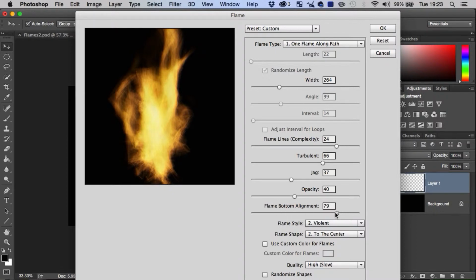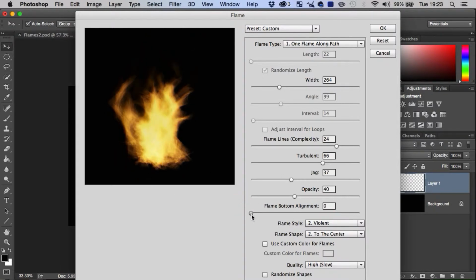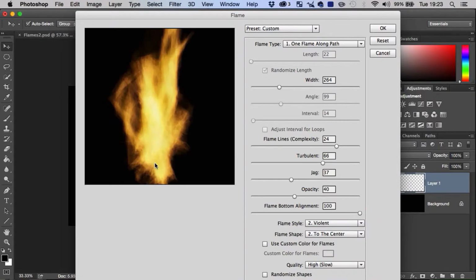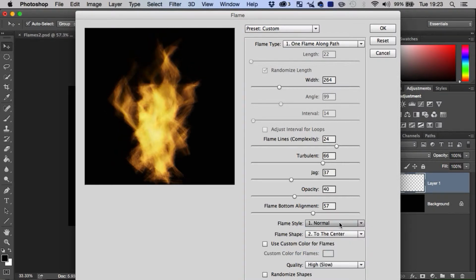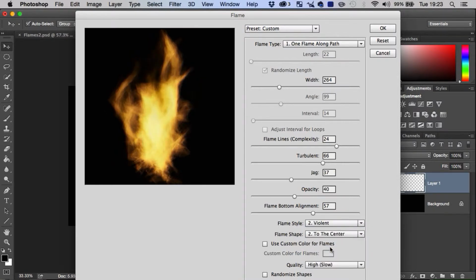The flame bottom alignment, basically this is how flat the base of the flame is. So if this is all the way down, it's quite flat. But then if you put it up, then the base of the flame is still about here, but it extends down beyond. So that's quite a useful one. You've got 3 styles to choose from. Normal, which is a bit softer, violent, which is a bit more violent, and the one that I think probably looks the best.